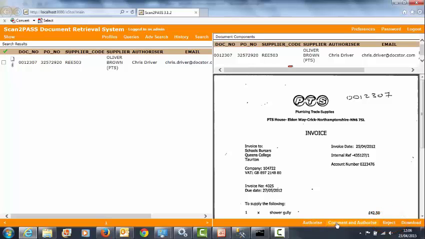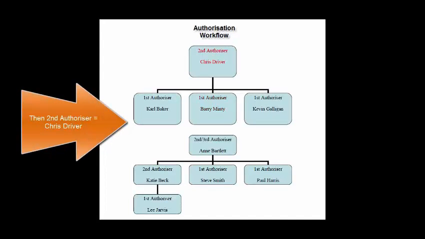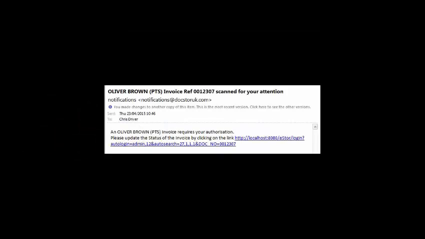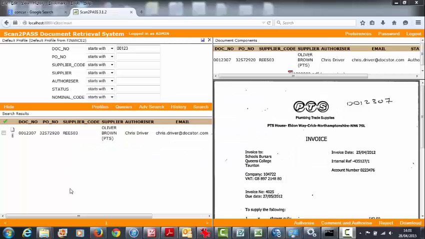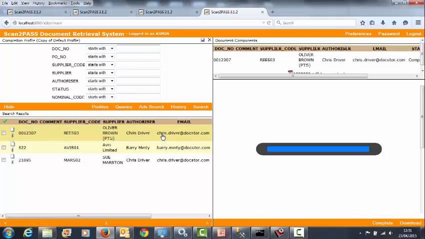If it is authorized, the system checks the actions workflow to see if a further authorization is required. If so, an email is generated to the new authorizer and the process is repeated. If no further authorization is required, the status is automatically updated to authorized and the invoice is placed on the queue for the bursary staff to update Pass Finance.